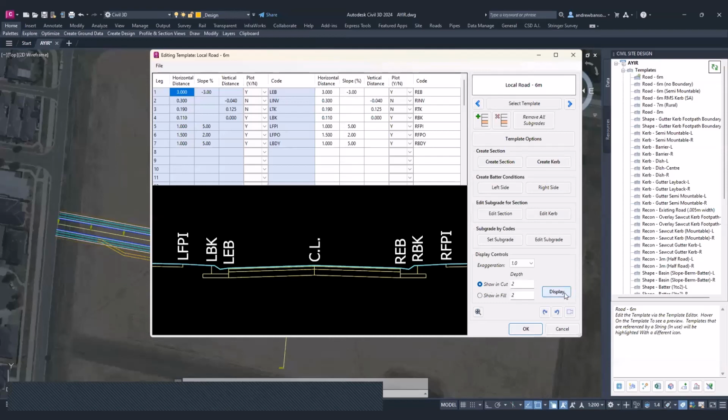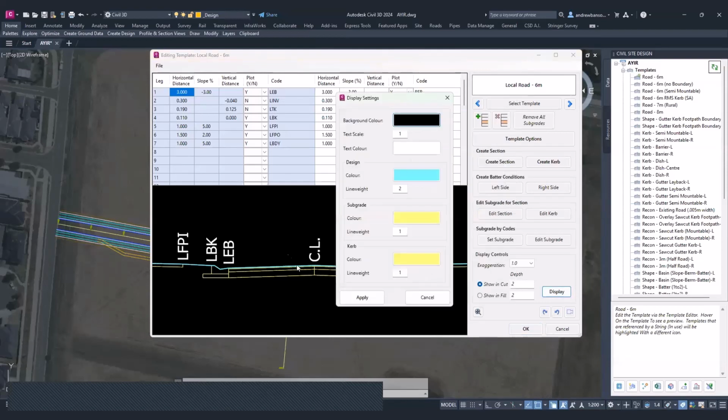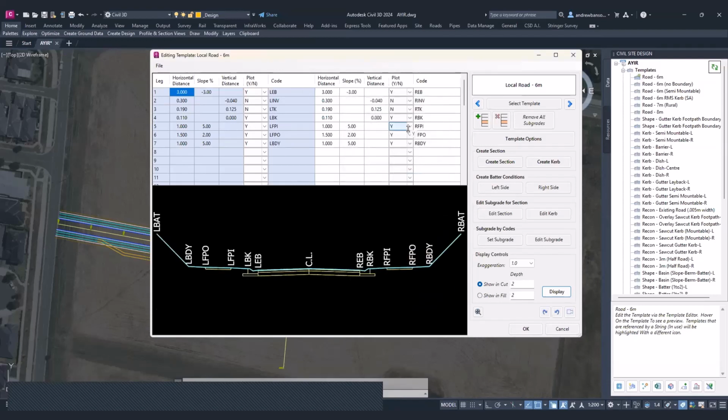Another feature we added this year in the template editor is this display button. Whenever you see this cross-section displayed on cross-section viewers, you can now customize the colors and the line weight. So maybe you wanted the subgrade to be a different color. Maybe you wanted a different background color. So on the cross-section viewers, you can customize how they look. Okay, so that's enough of the template editor.